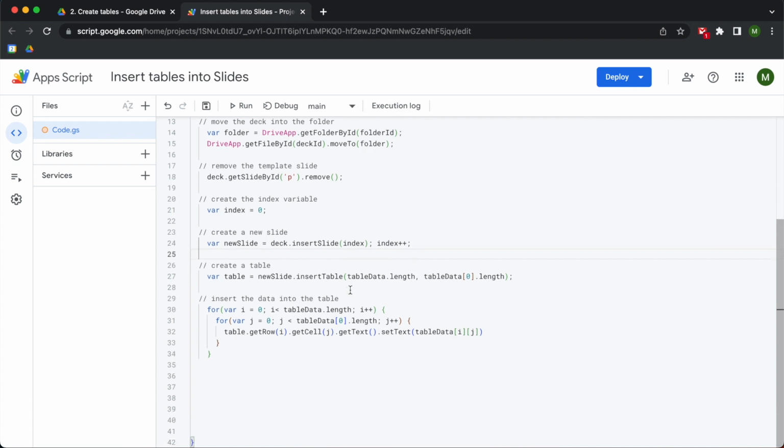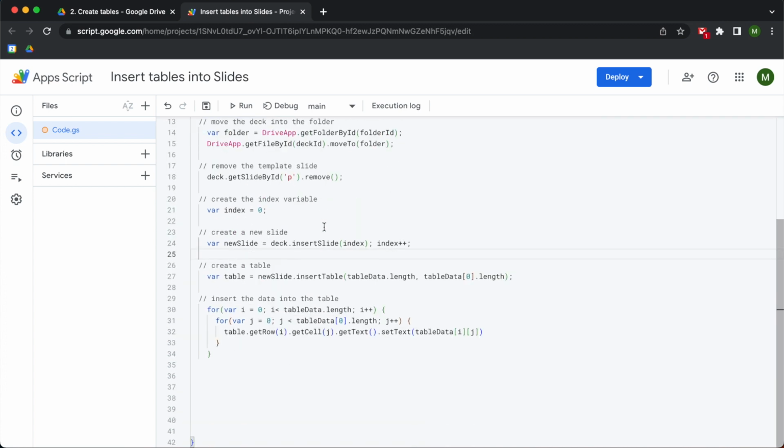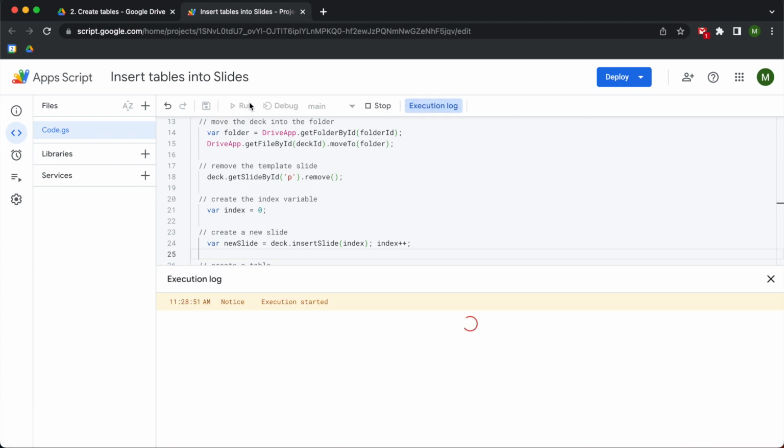We are then accessing that new slide. We are inserting a new table. We are dynamically collecting the number of rows that we need and the number of columns that we need by referencing our table data constant. And then we are iterating through each value in the table data constant so that we can individually write them into each cell. So we're going to hit save. We are going to run. Hopefully not get any errors.